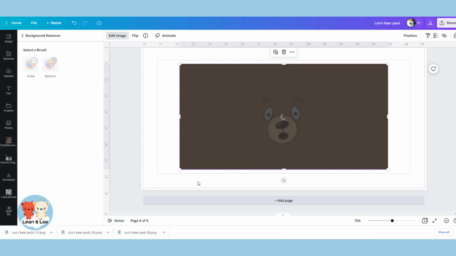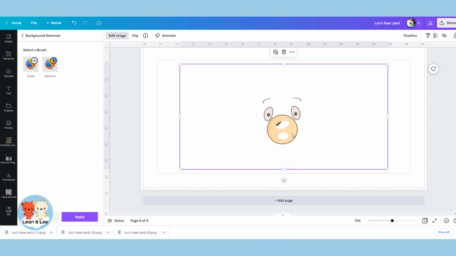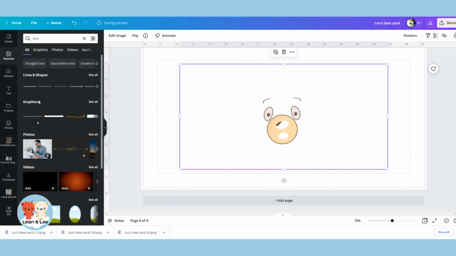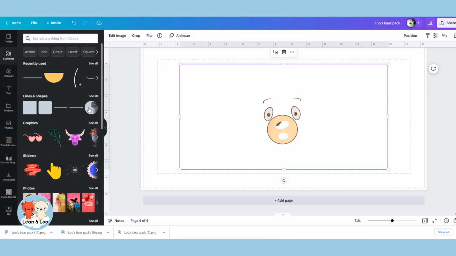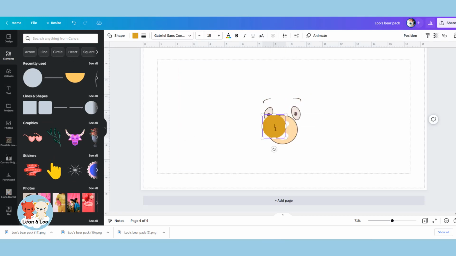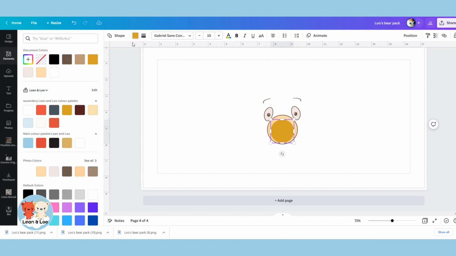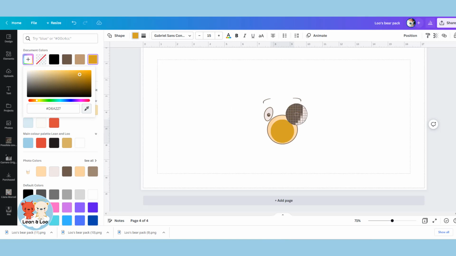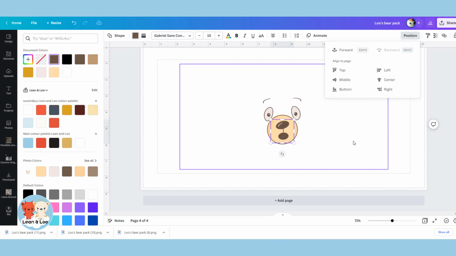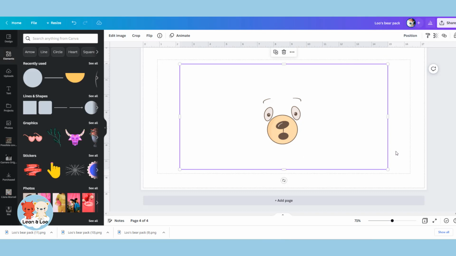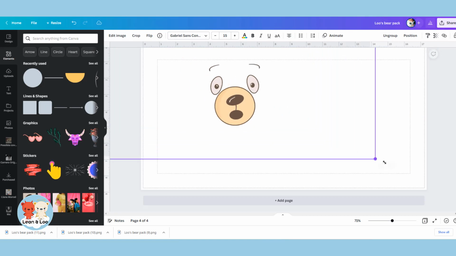Now this will give you just a nice clean and easy face, but this sometimes happens if the color is too close to the background color of your image. It's really easy to fix. You just take a circle, match the color to what it previously was, and then you're going to move it to the back, and then you're going to re-download this as a PNG with a transparent background, and it will just fix that completely.